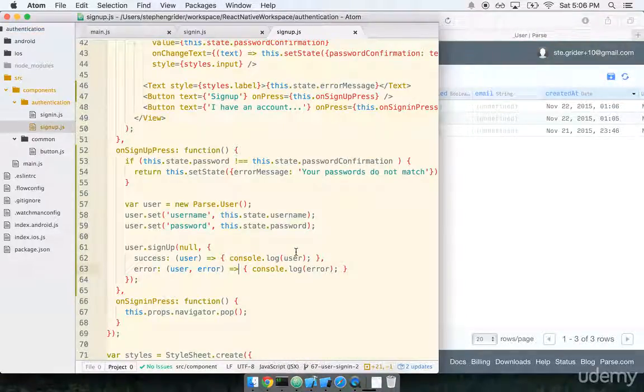Okay, so this is looking pretty darn good. I like this a lot. Let's continue in the next section where we make sure that our success and error callbacks are doing what we expect them to do.